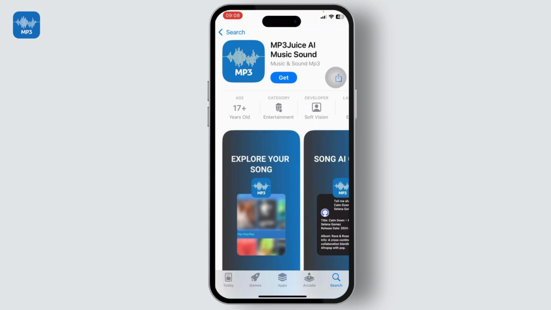Now, after you find the Mp3Juice app, you can simply tap on the get option. So after you tap on get and then install, your Mp3Juice app will start getting installed. And yeah, after it installs, you can use it, and that is basically it. That is how you can download Mp3Juice app.